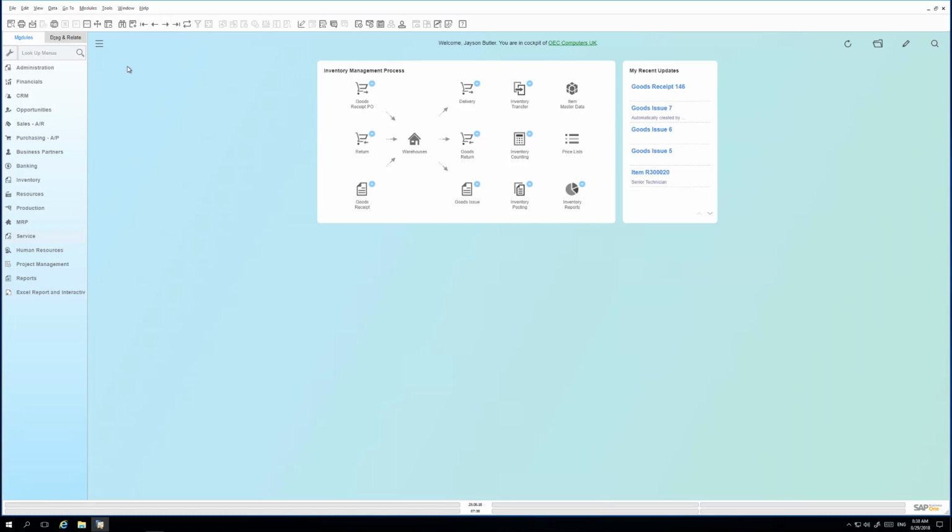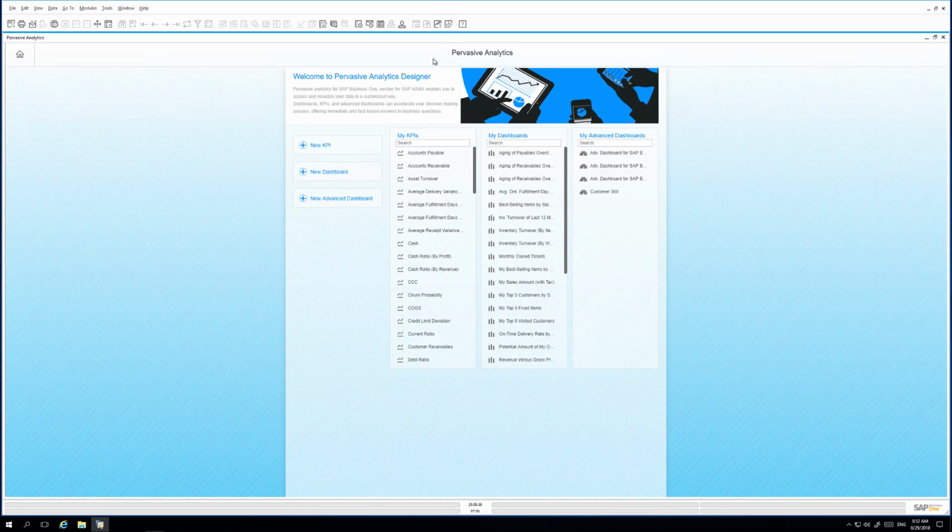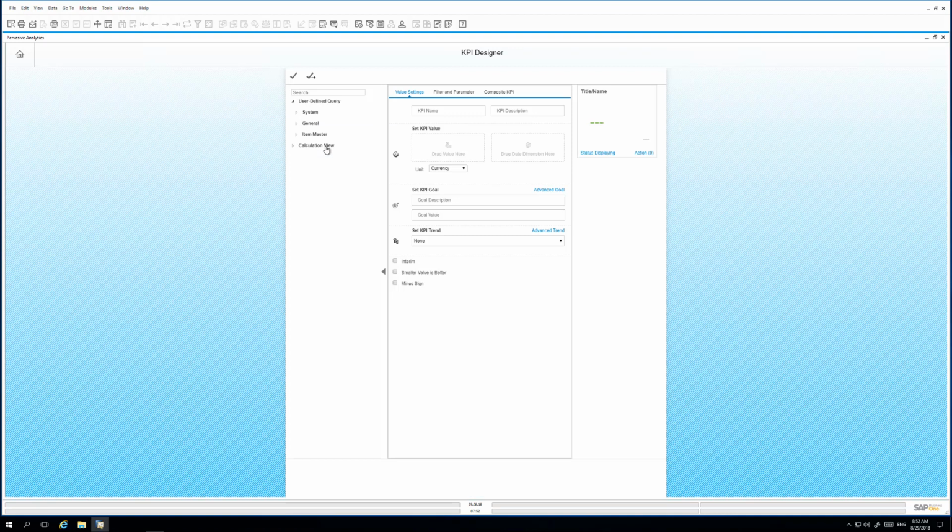In order to create our KPI, we navigate to the Pervasive Analytics Designer. From here, we are able to select New KPI. And now we need to select the base data source for our KPI, and in this case, it's a user-defined query that we created.